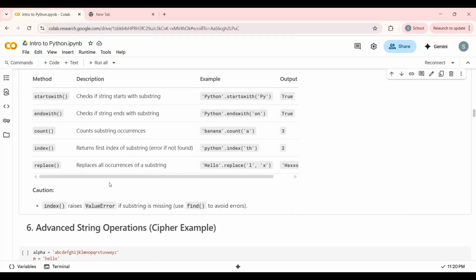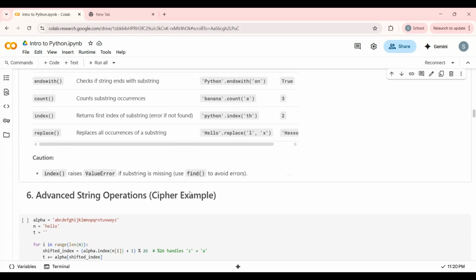And then we have replace. Replace takes two arguments. The first is what you are going to replace, and the second is what you are going to replace it with. So we are going to replace l with x. So that's why hello becomes hexxo.